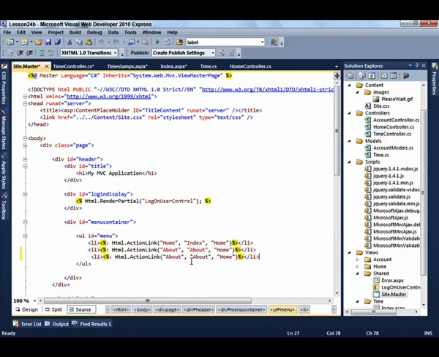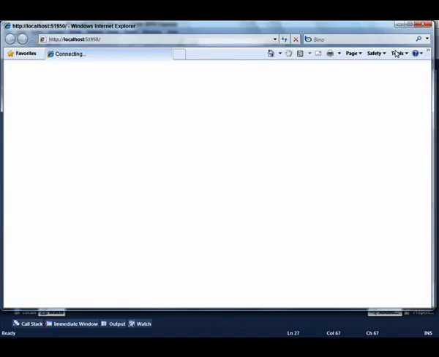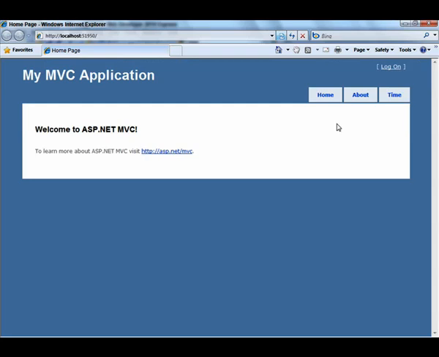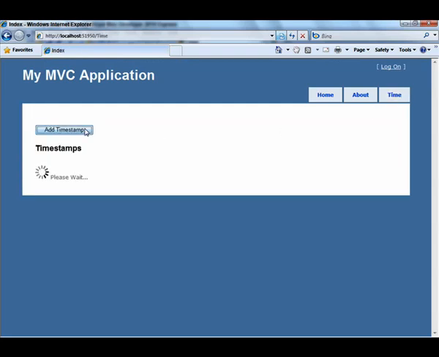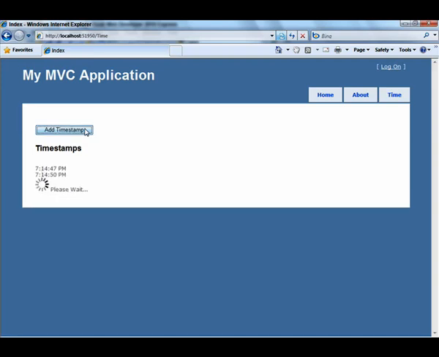Open the site master and add a tab for a time index time, so it calls the index action method of the time controller. Click the F5 button to run the application. Click the time tab, and now click the add timestamp button, and there's your time. Click it again, and everything's working beautifully without having to refresh the entire page.